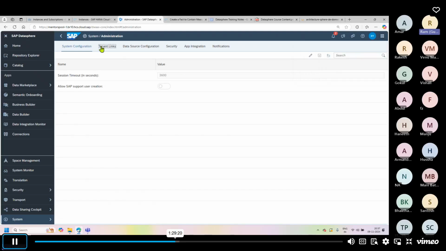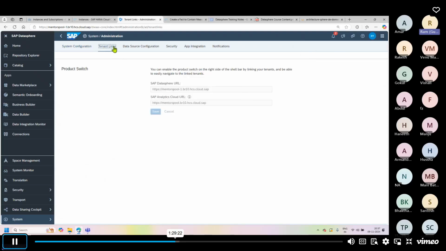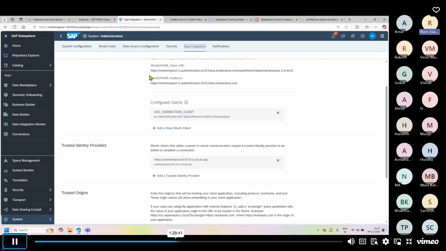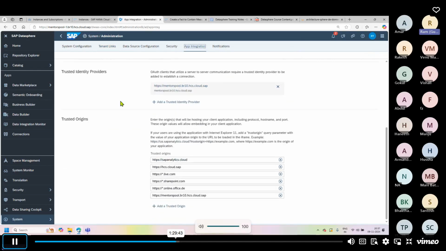Analytics Cloud. So we have to link the tenants, which we basically did in the tenant linking area. Here we put the Datasphere URL and the Analytics Cloud URL, and when we click save, the product switch was enabled. In the same way, there are a lot of things you can set up here. Some of these we'll see how to do, and some are beyond the scope of this particular training. Same way, we have configuration.